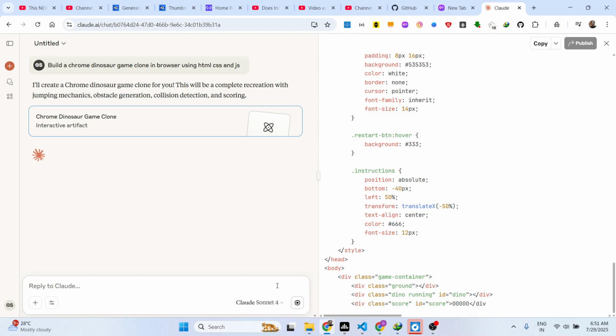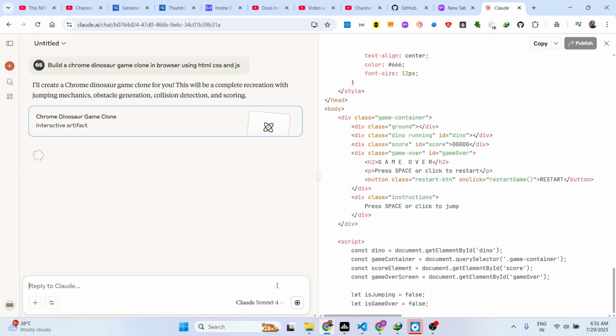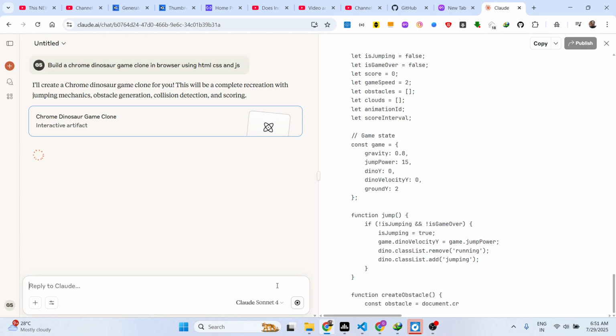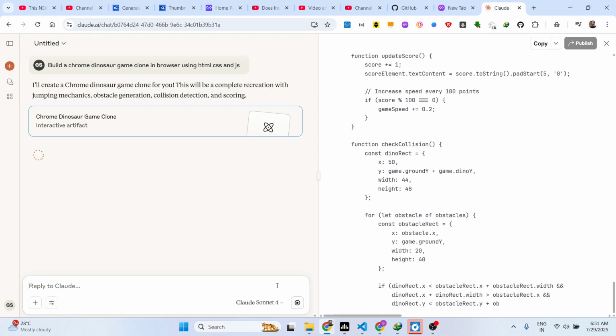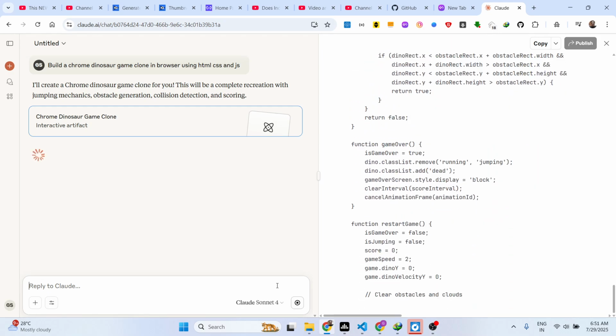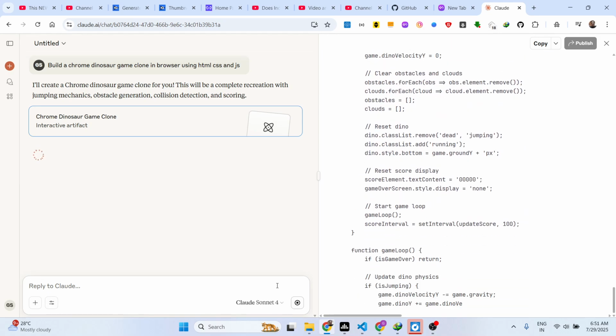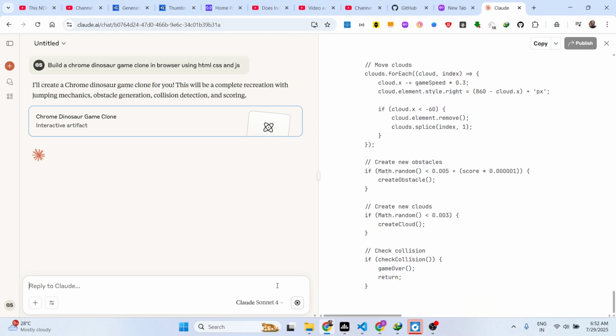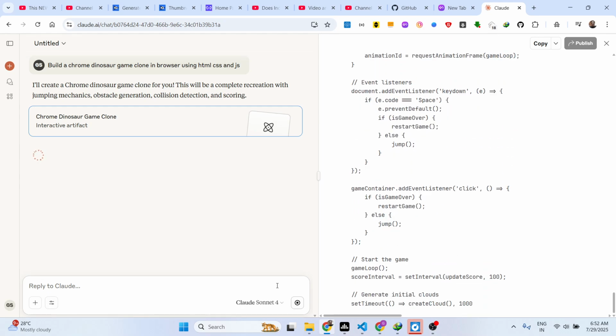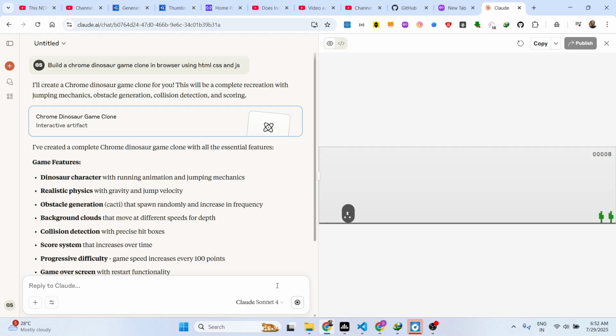So I was not expecting this result, but it generated this quite effective game, which I can play similar to the Chrome Dinosaur game that we play whenever the internet goes off. So you can see this is generating the source code for you, and after that it instantly also shows you the live preview. So now you can even play this game. You can see whenever it hits an obstacle, it also shows you game over.